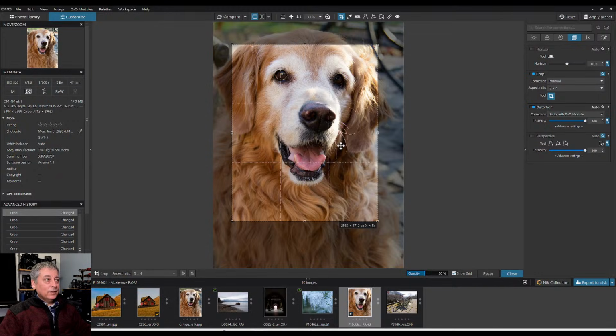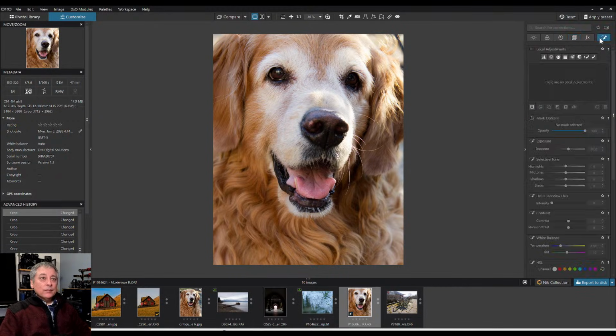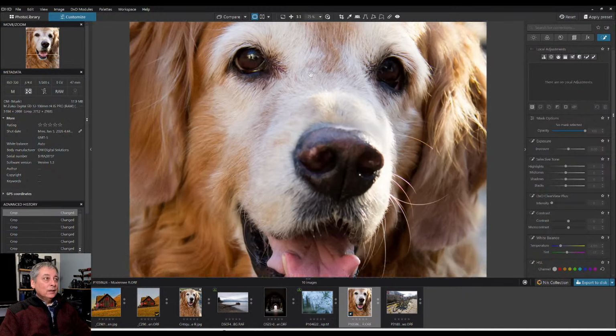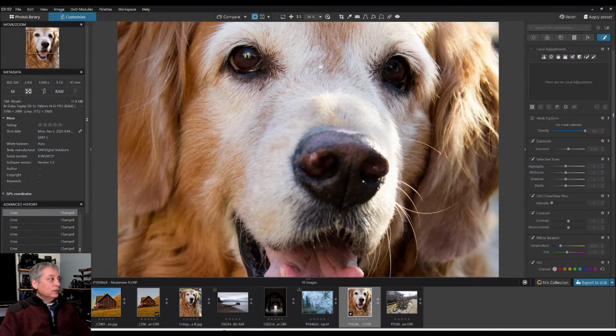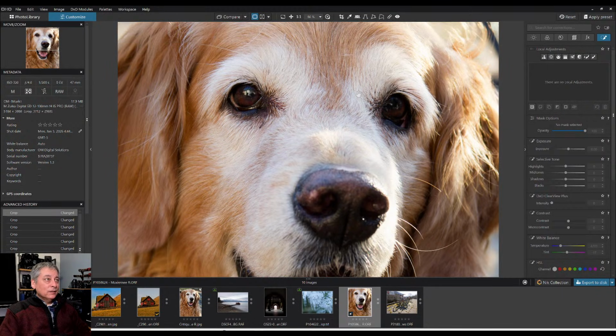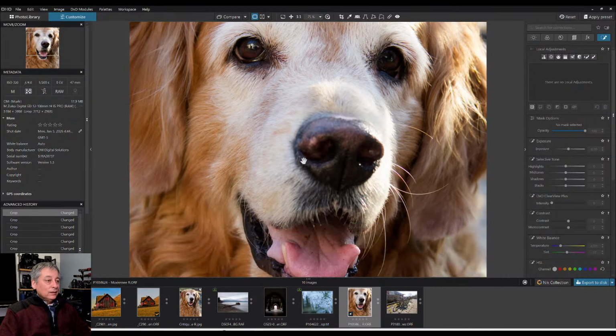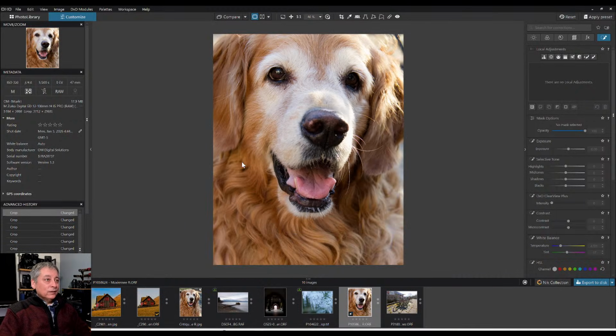I like to get in tight sometimes with pet portraits or just portraits in general. Okay, that works. And we have really good sharpness and focus on the eyes. All right, that's good. So I'm going to add a little vignette as well, but let me fix the eyes first.